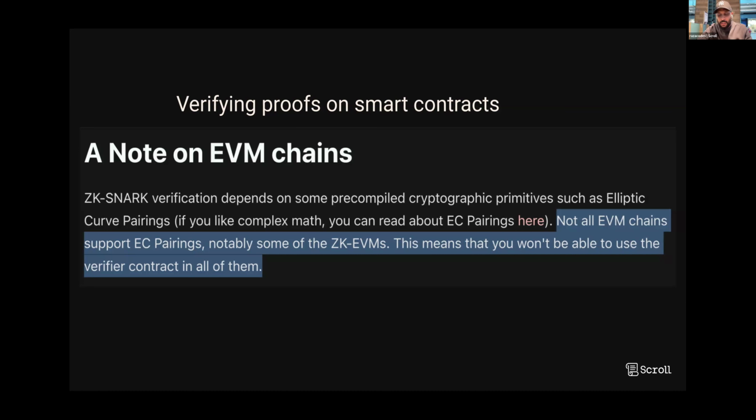And that's because, remember what I said, we're EVM compatible, which means we made sure that Scroll works just like Ethereum. One of the pre-compiles that you need for Noir is EC pairing, and we support that. And on Scroll Sepolia right now, we're fully EVM compatible. We support SHA-256 and blobs.